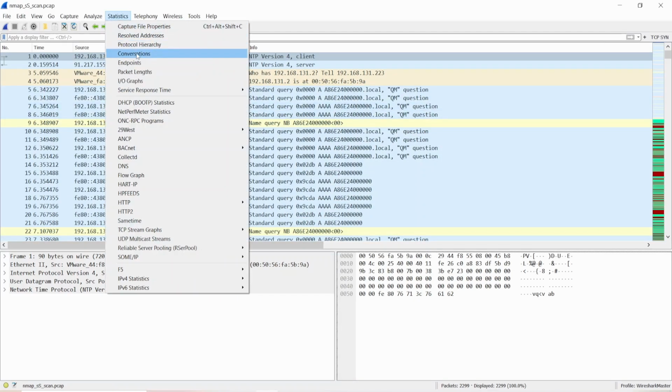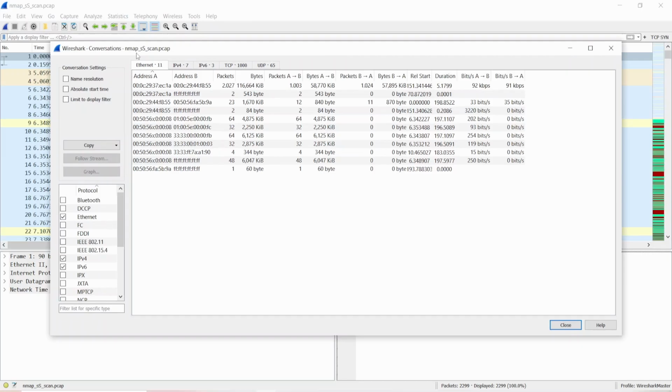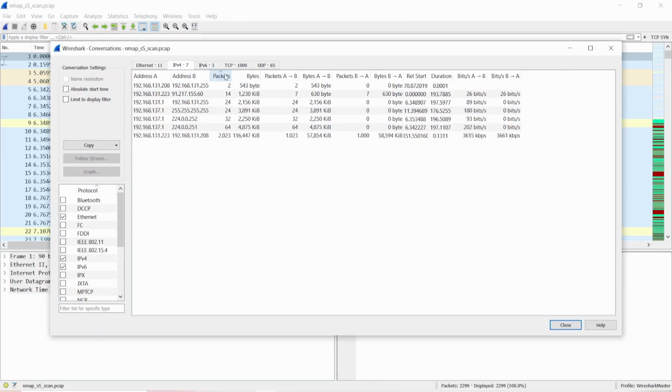We head over to Statistics, Conversations. Click on the IP tab, and then double-click the Packets tab to sort them. We can see that 2023 packets were exchanged between address A, ending in .223, and address B, ending in .208. Address A sent 1,023 packets. Address B responded with exactly 1,000 packets.